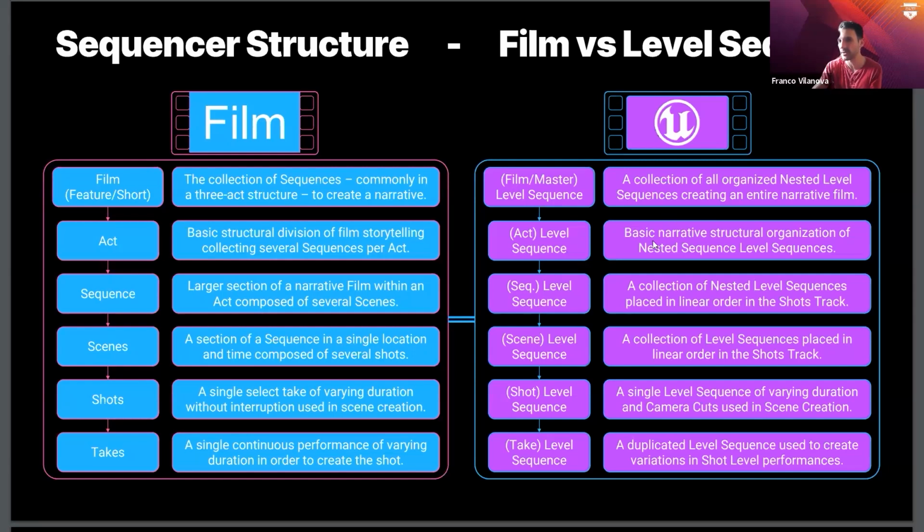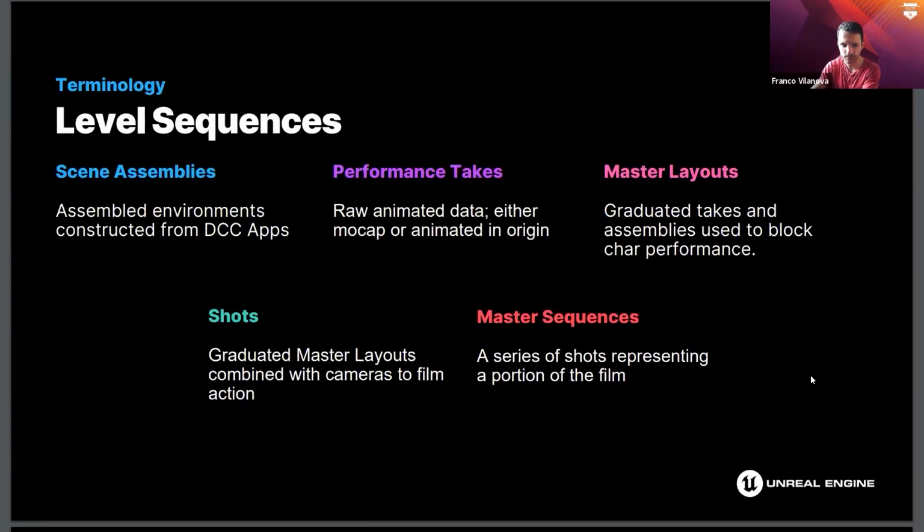The master is a level sequence, the act one is a level sequence, the sequence is a level sequence, the scene ones that take the shots, et cetera. We have here a comparison one-to-one of what it is in a film and what it is here in Unreal, the translation for a more technical terminology within the engine, right? But essentially, they are all level sequences. And we have here a comparison for you to read one-to-one. Level sequences terminology, scene assemblies. So let's go over these a little bit.